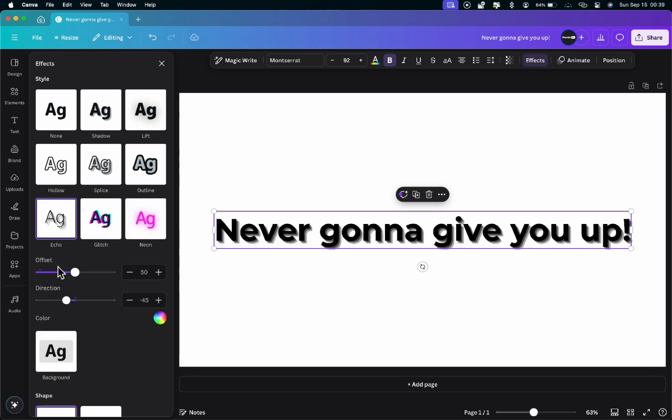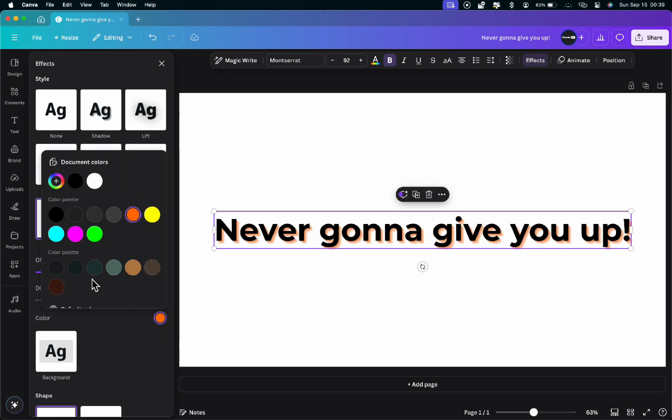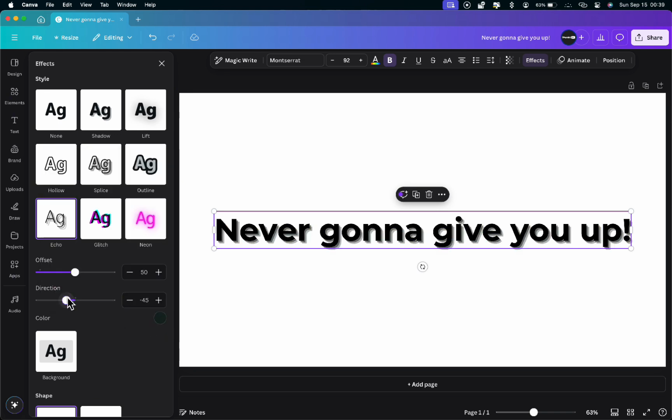The next one, it's called Echo. Let's change the color of this one also. Actually, let's choose something darker. And we can change the direction again and offset it for how far away we want the effect to be.